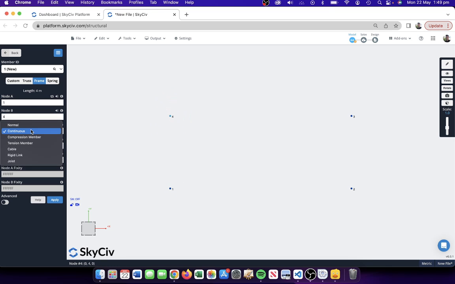Now there's various different types of members that you can add: normal, continuous, compression only, cable, rigid links, or joists. But for now we're going to just use continuous members. And it's probably the most popular one because if you do have nodes in the middle of this member, I'll just show what it looks like. If I did have a node here intersecting this member, it would automatically connect to that. So we can show you exactly what that means while I just continue to build my model.